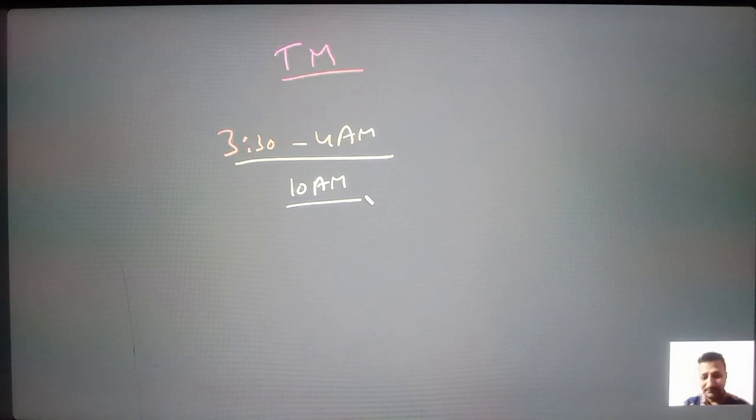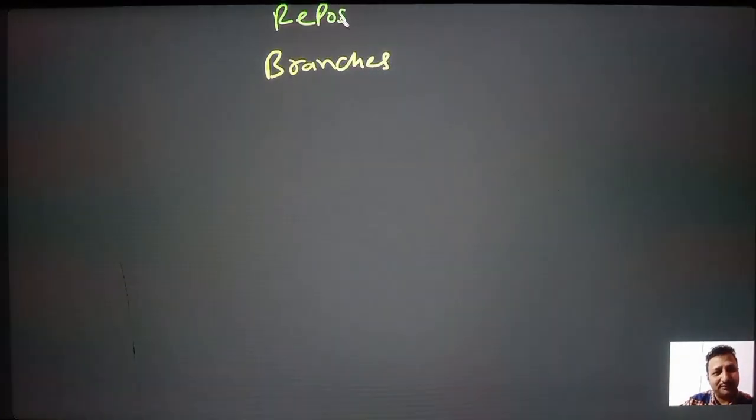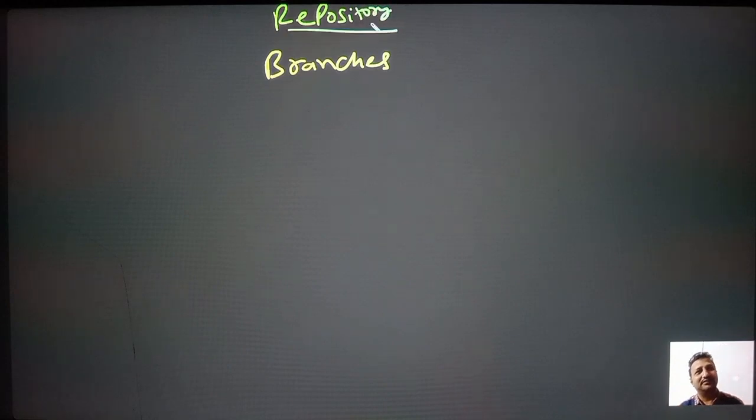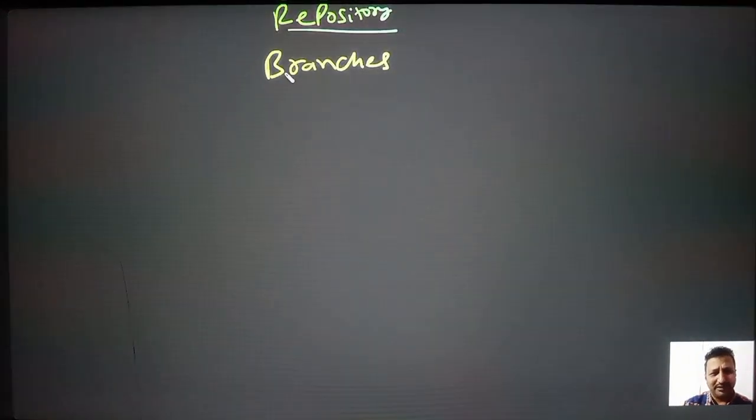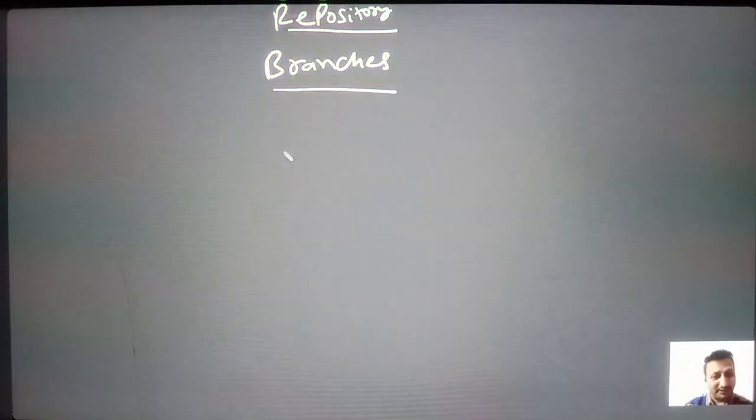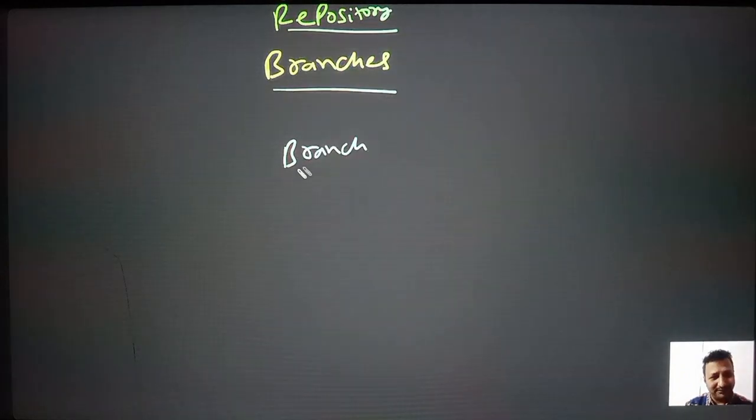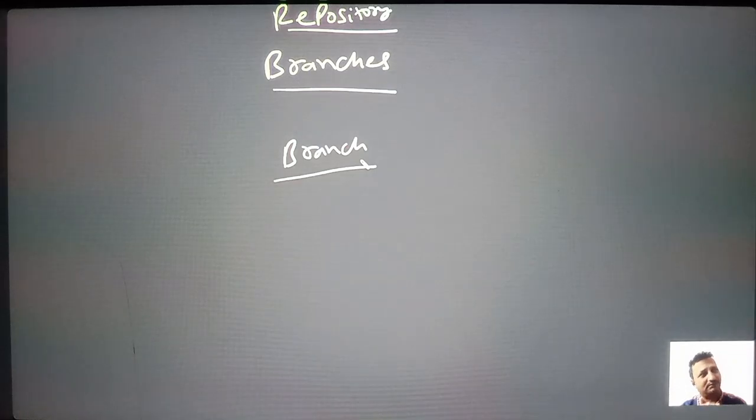Got my point? And today we are going to work on a concept called branches. Yesterday we worked on a concept called repository. Repository is nothing but a trackable folder. That's it. And today we are going to work on branches. First of all, what is a branch? Any idea? Subfolders? No.